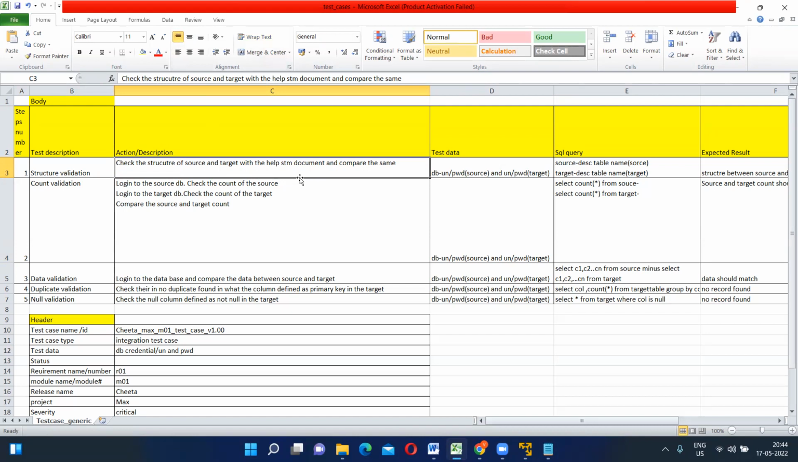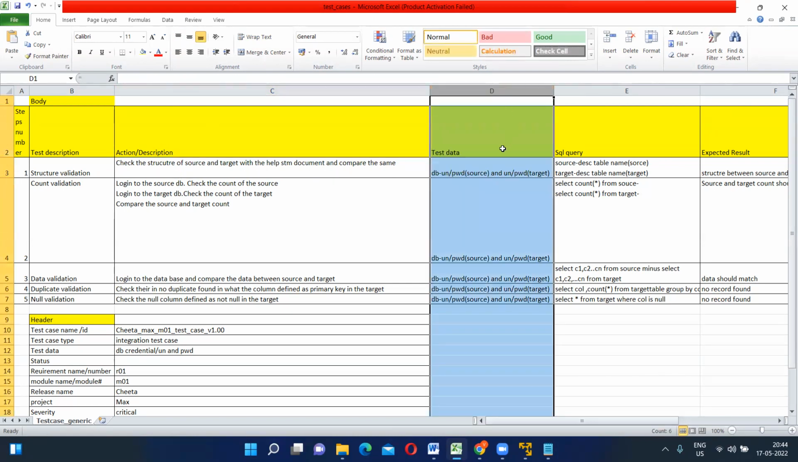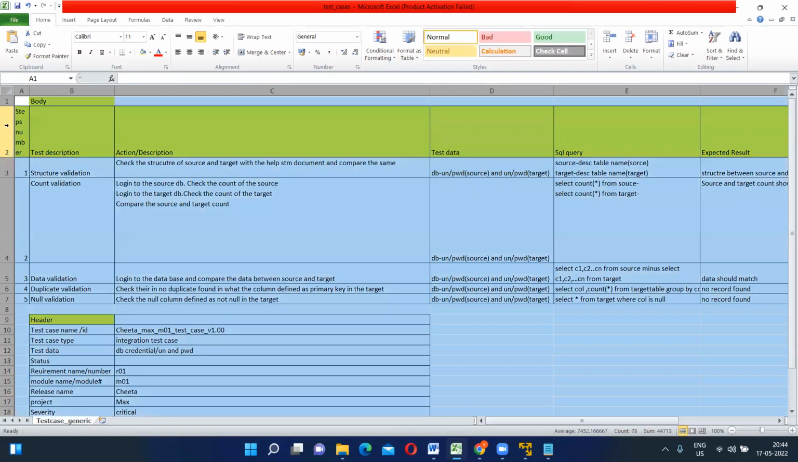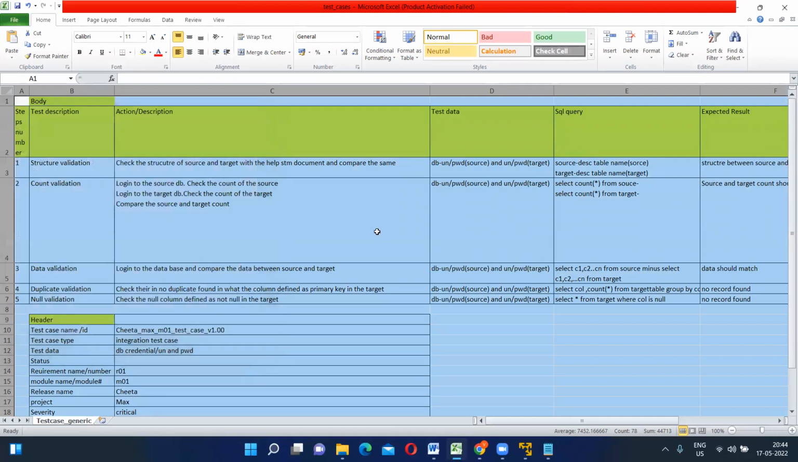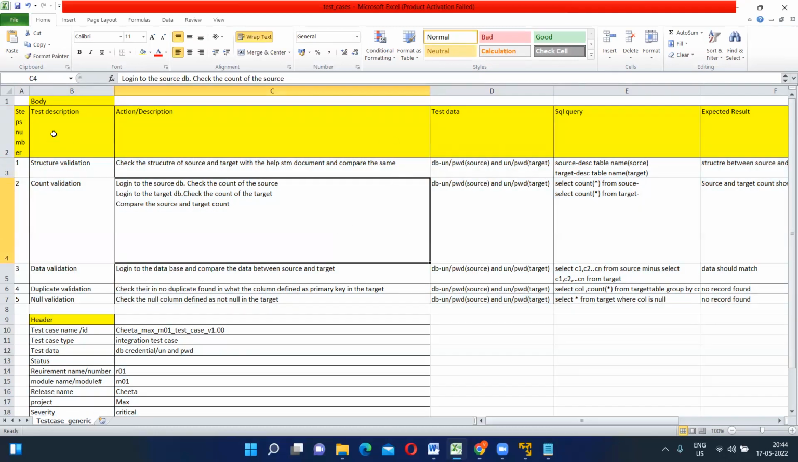Okay, with the help of the STM document, compare the same. So structure means what? The data type, the length of the source and target, all those things we are going to compare. So test data, the minimum set of data we require is what? Username, password, all those things we will require. So we'll put it there. If you want to align text, you can just align here so that it looks good. Vertical, top. Okay. Now see, everything will be top. So this is fine. So what we have written, this is the test data: the username, password, SQL queries.